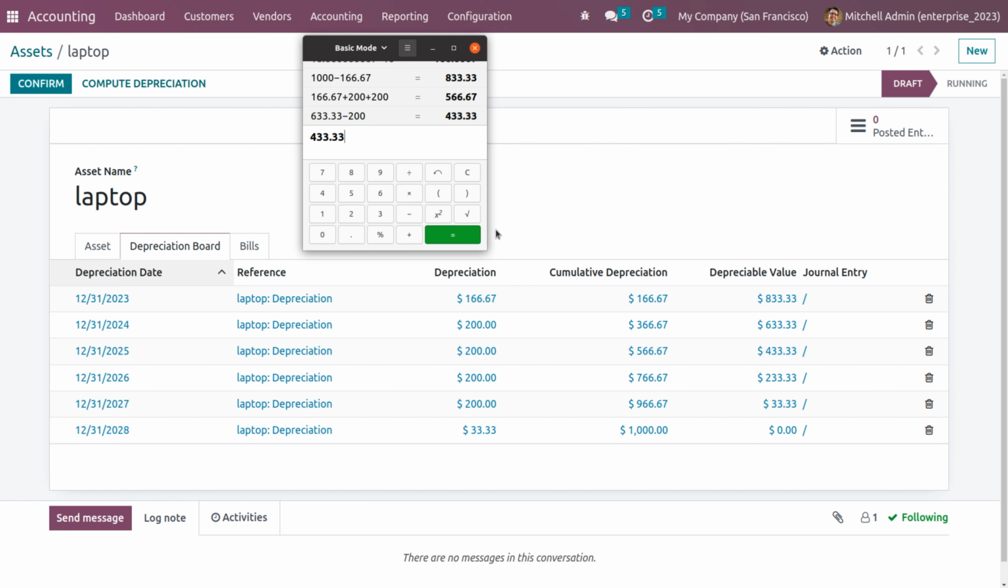And you can subtract again 200 from the depreciation amount of 433.33. So you will get 233.33 as the depreciable amount. And again we have an amount to be depreciated in the year 2027. So you will get 33.33 as the depreciable amount, and that amount will be considered for the next year. So you can see when you sum all the depreciation amounts, you will get 1000 as the cumulative depreciation.